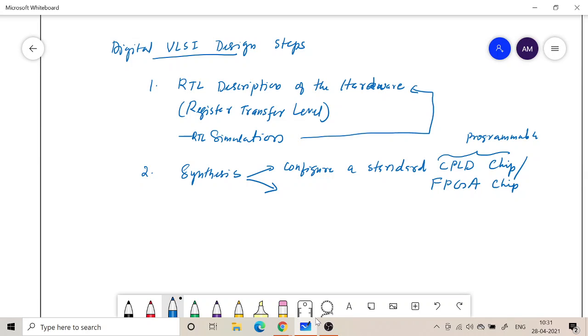Now the other diversion you can go for is like, I don't want to use any of this standard architecture and implement my circuit inside that by configuring it, but I want to do my own chip design. Okay, which is what is called as ASIC. So ASIC means application specific integrated circuit.